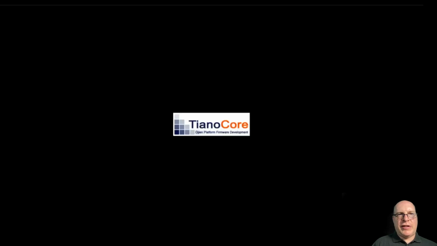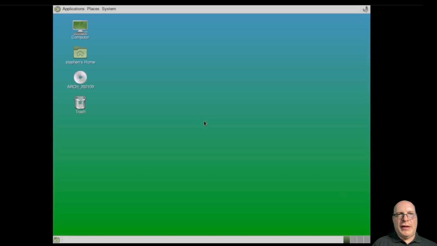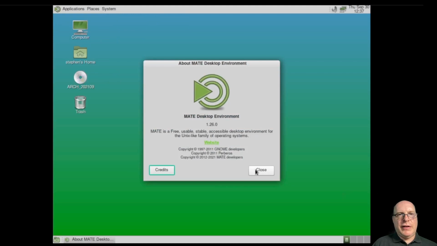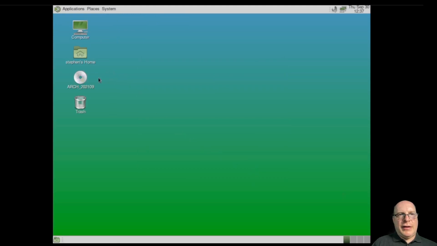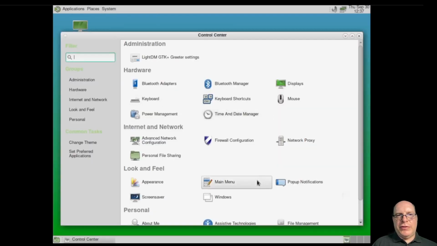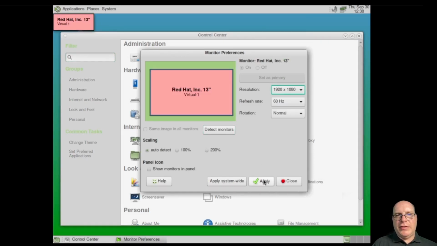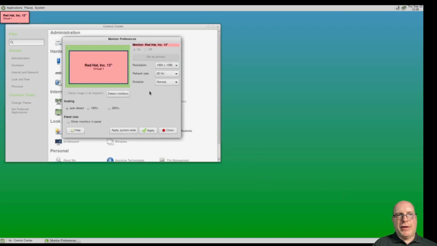All right, we're back to Arch Linux boot. And there's our LightDM greeter. Let's log in. And there's our Mate session. So about Mate 1.26. Okay. Yeah, that's the Arch ISO I just created, which is still dated September, even though it's October. Let's go to displays and set a higher resolution. There we go. That looks a lot sharper and better. Go ahead and close that.